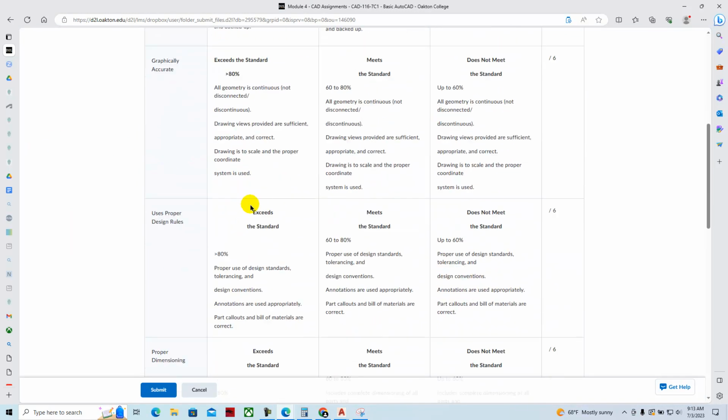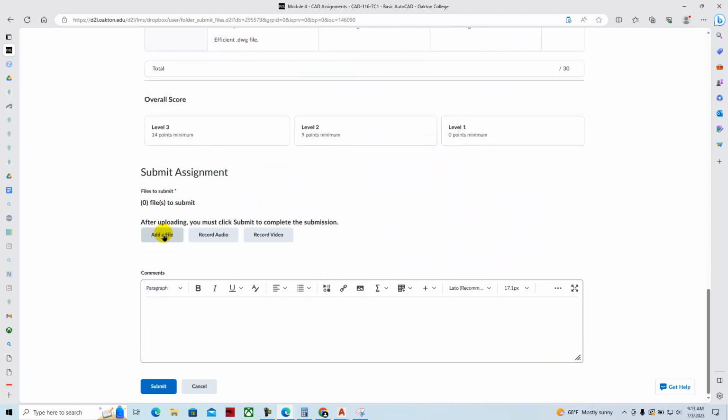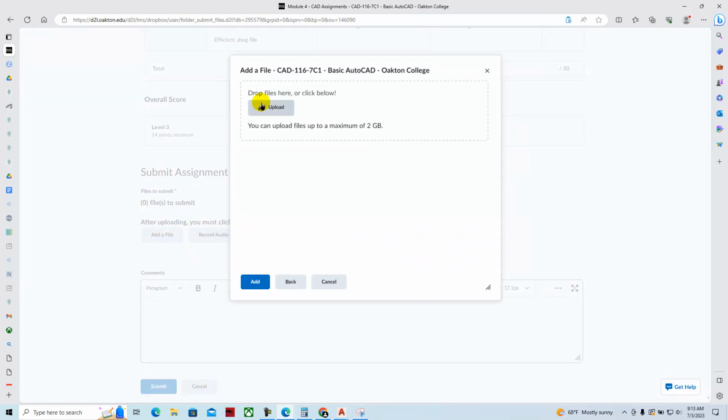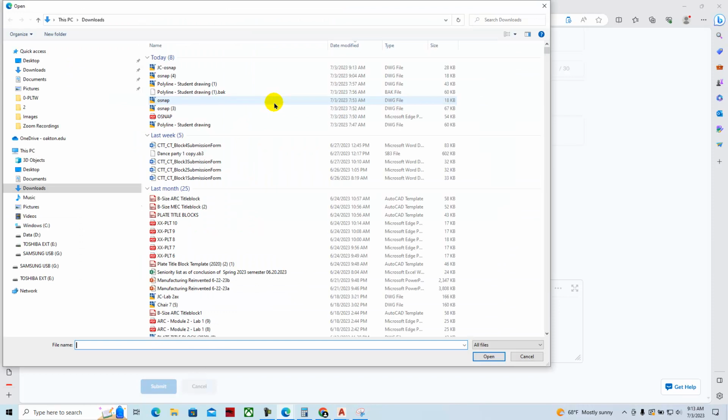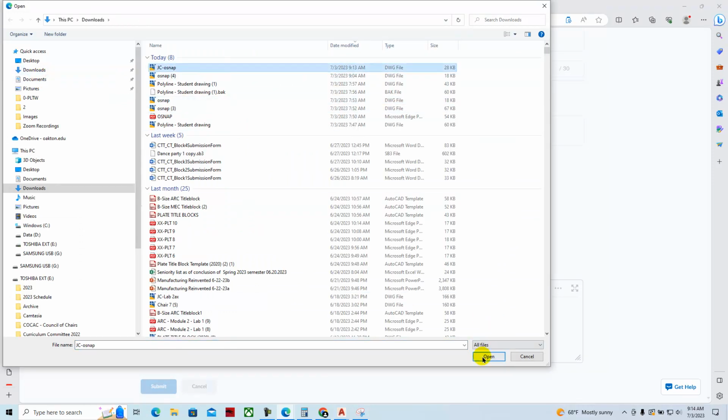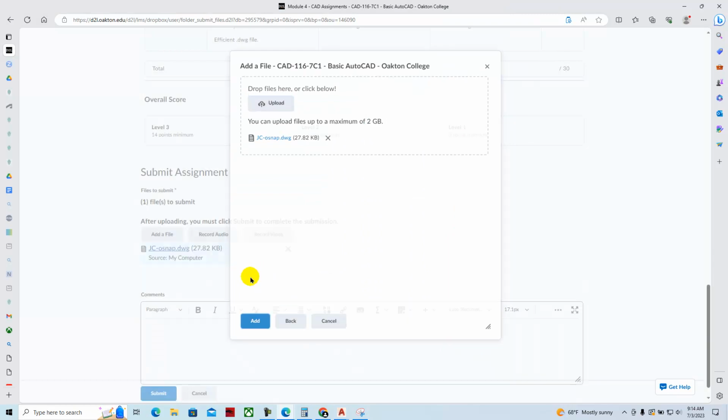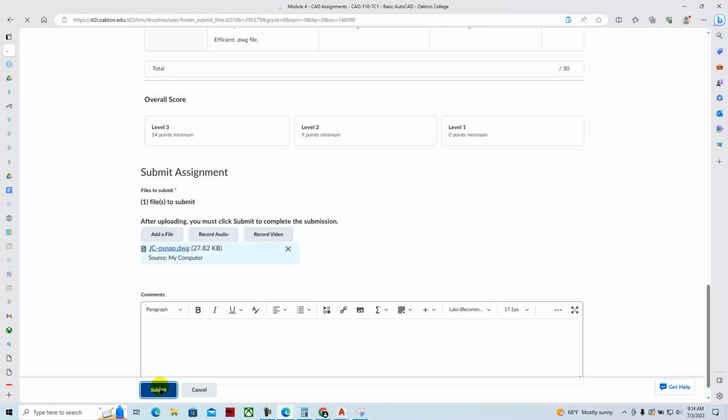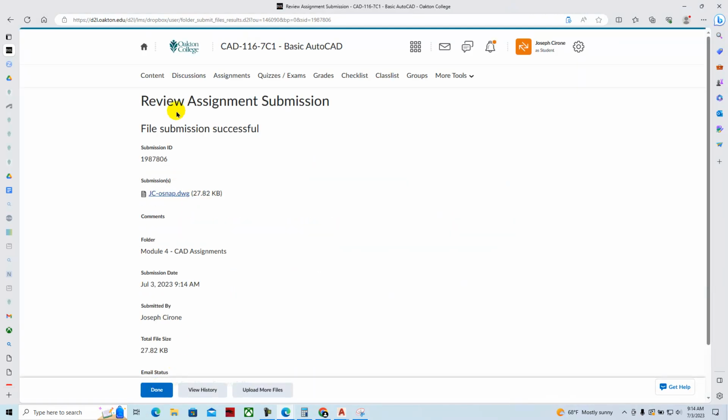Here's how we'll be graded. Add a file, my computer, upload. Here's my Osnap file. Add it and submit it, and it will give you a little bubble that tells you that you've submitted that file. Alrighty, so that's the first exercise in Module 4.